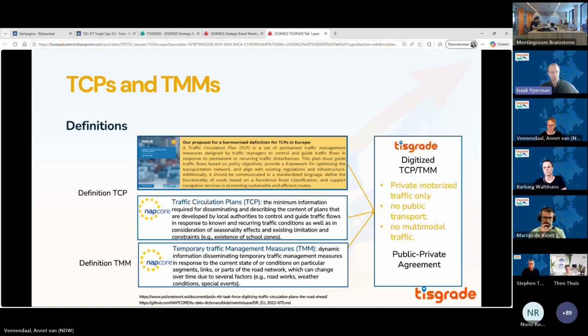We also have a definition proposed by NEPCOR. Following these definitions, traffic circulation plans are designed to guide traffic flows in response to permanent or recurring traffic conditions. Whereas the temporary traffic management measures are designed in response to traffic conditions that may change over time. So the temporary traffic management measures are dynamic, and the TCPs, the traffic circulation plans, are static.